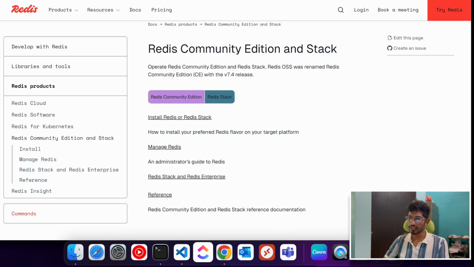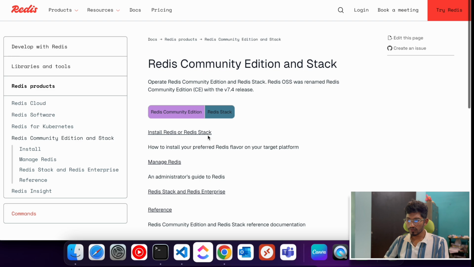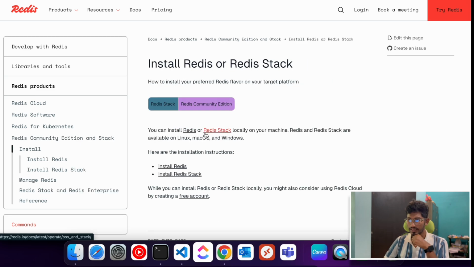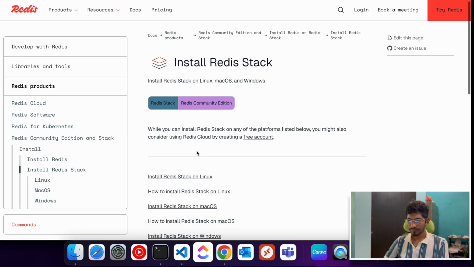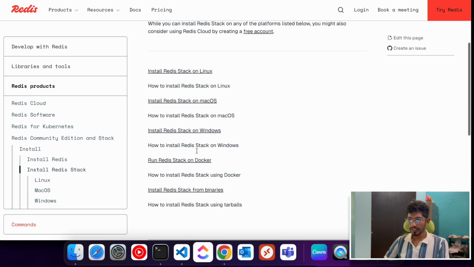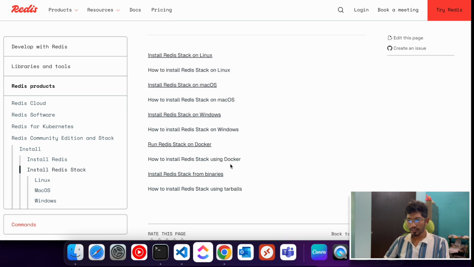So we are going to install Redis stack. If you click on here, install Redis or Redis stack, you'll see there are different options. As I told, there are two options: install Redis and install Redis stack. As we discussed, we're going to go for Redis stack. Now there are multiple options based on your operating system: Linux, Mac OS, Windows, etc. And you can install it from binaries and also from Docker.